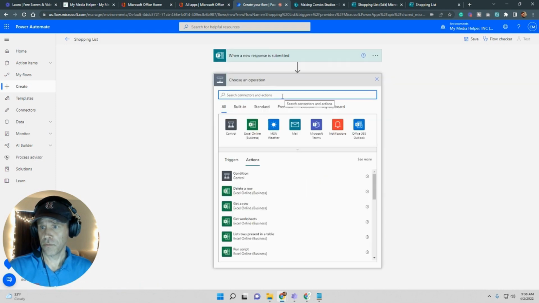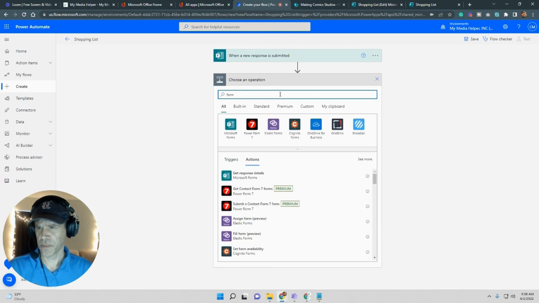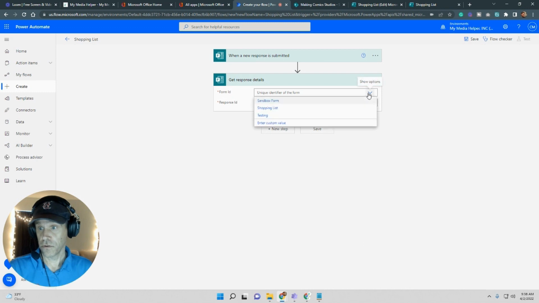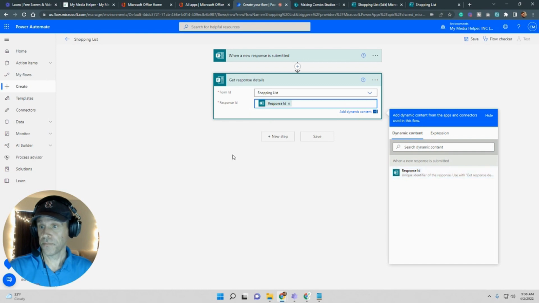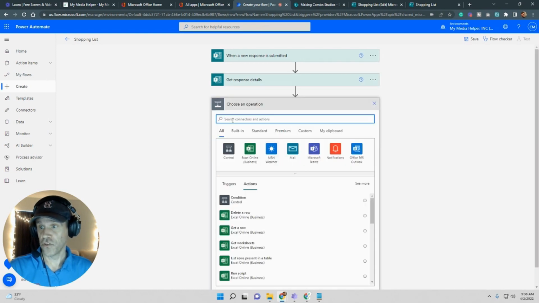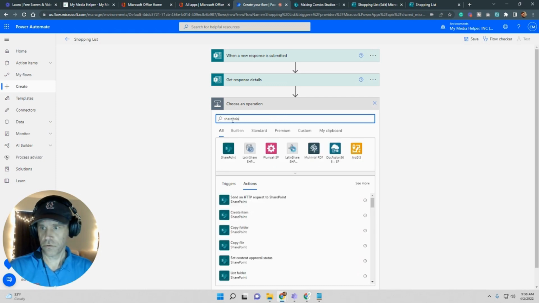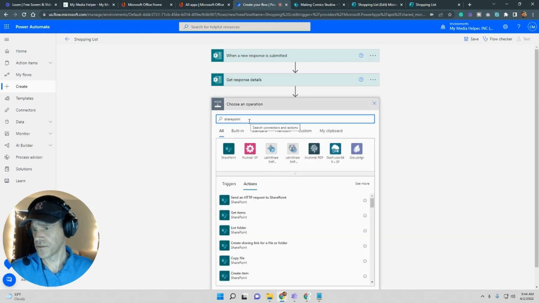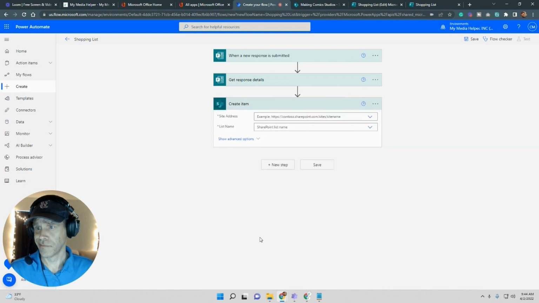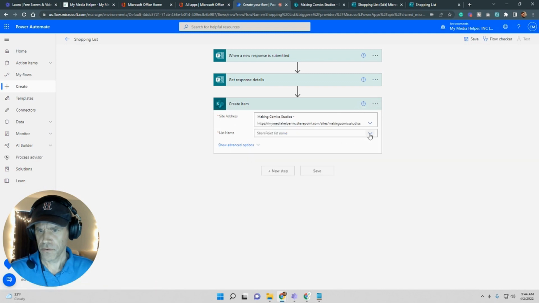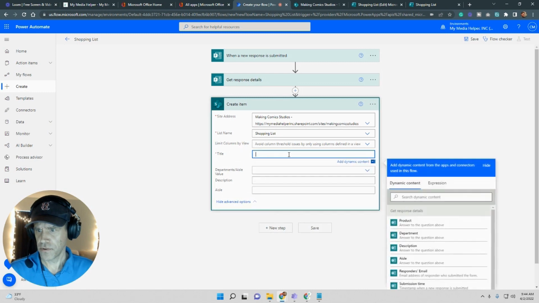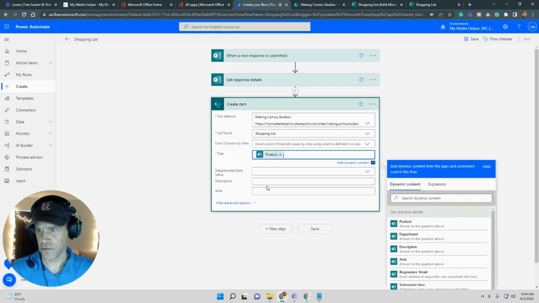Okay, and then the next step is going to be form and the response details. So it's going to be shopping list and response ID. And then it's going to SharePoint. So let's put in SharePoint. All right, and then we want create item. Let it load up the sites. Our list is going to be shopping list. We're going to go advanced. So our title is going to be our product.